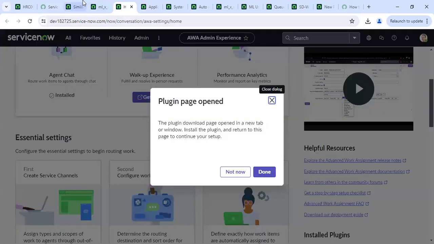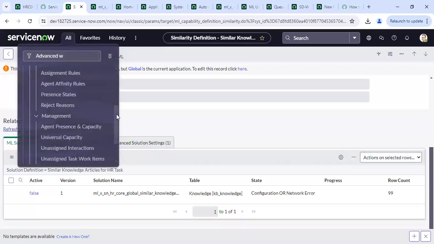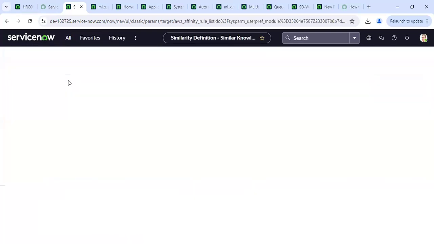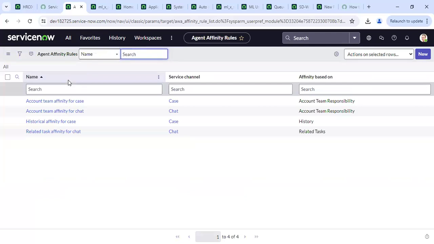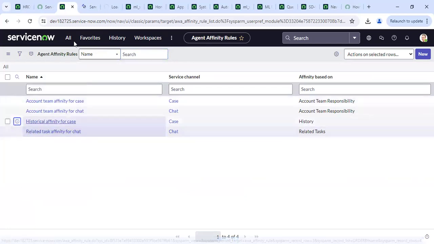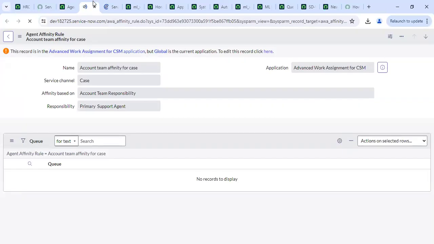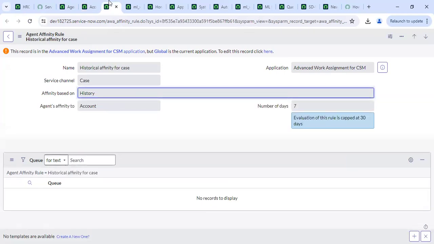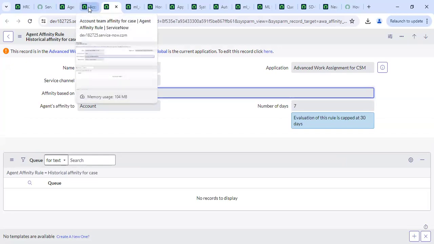In between, we have seen some other tables like agent affinity rules. Case, account affinity, and history affinity. Service channel should be case, primary support group. But here we don't have any queue at all. Affinity means what? It decides which agent it has to choose first, from which agent it has to pick up from the queue. That is the so-called affinity action.